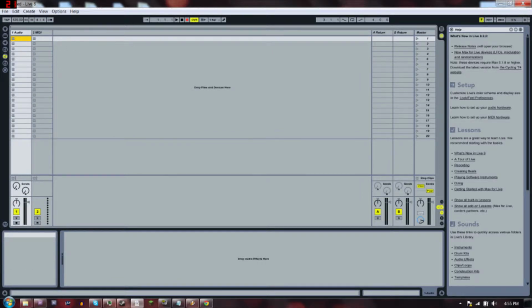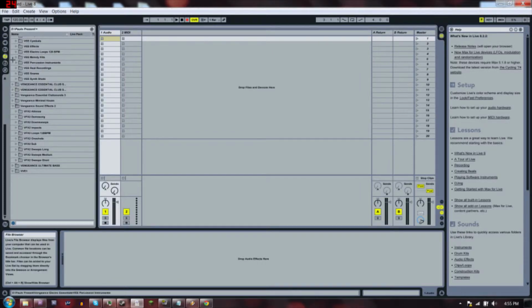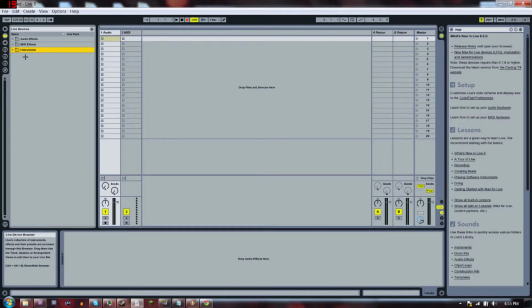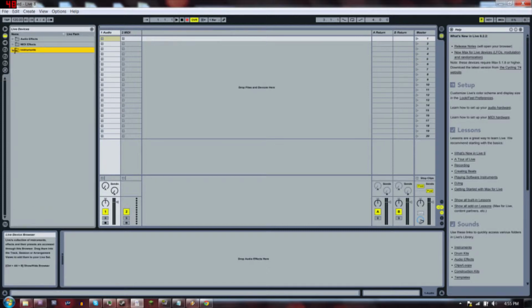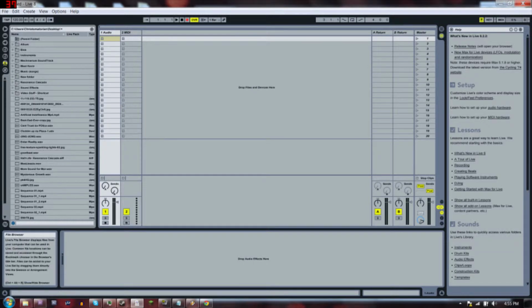On the left here is the tool browser, for lack of a better name. The tool browser contains audio effects, MIDI effects, instruments, pre-made instruments, plugins, and a browser of your computer, basically, Explorer, so to speak.